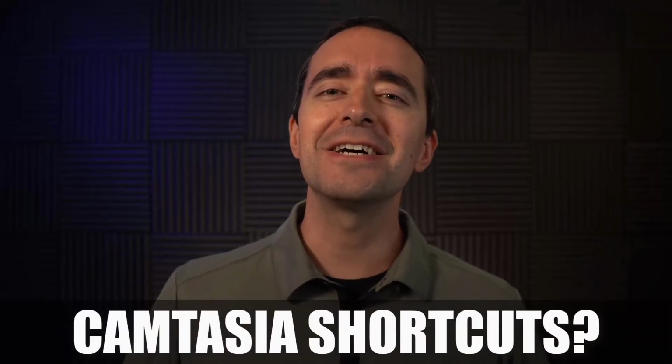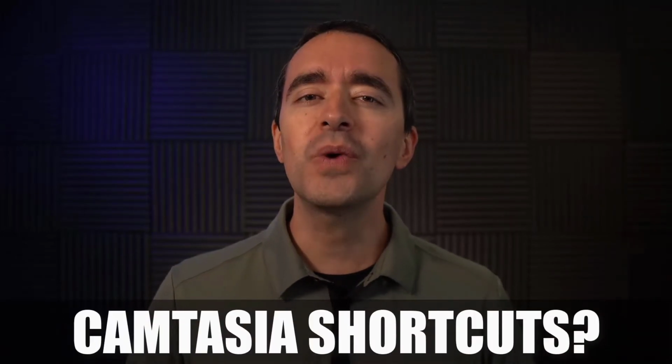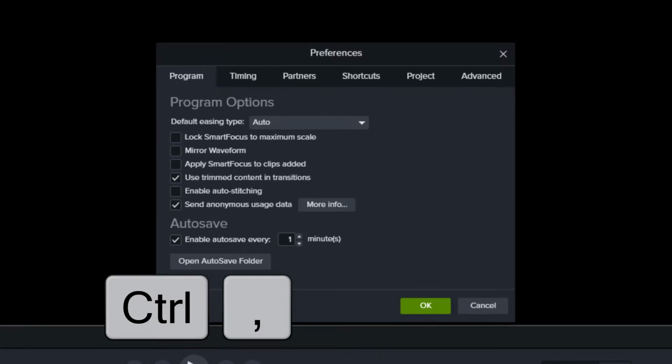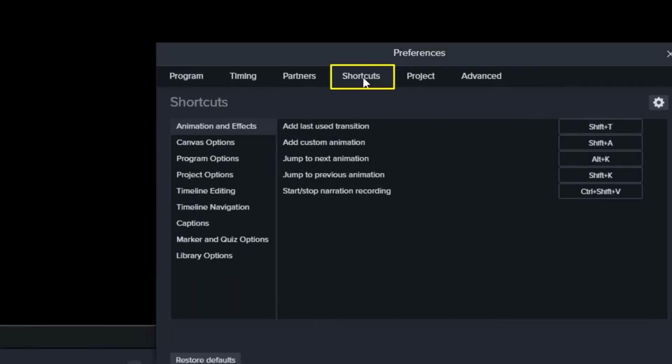Where can I find a list of Camtasia shortcuts? One way to answer that question is to show you all the shortcuts that you can customize within Camtasia. You can open Preferences by pressing Control-, or Command-, and clicking the Shortcuts tab.